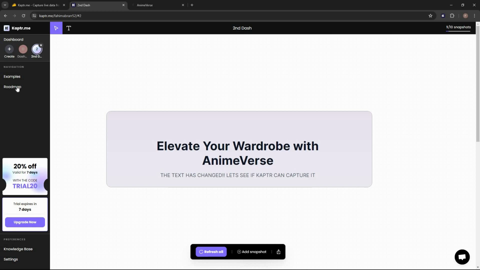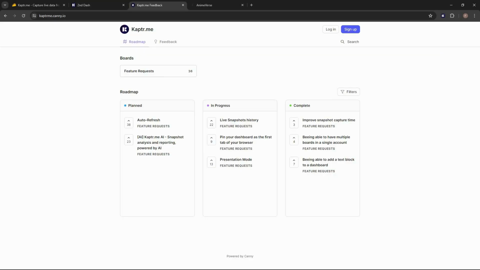Kaptr also has their roadmap, so let me show you that. So as you can see, here is the roadmap. So we have two planned features, and there is a really good feature on here, that is the auto refresh, which means all of your screenshots are going to be auto refreshed. You do not have to click on that refresh or refresh all button in order to see if there are any changes on those screenshots. They are going to be automatically refreshed. So this is currently on their planned feature on roadmap. Then there is also another one, and there are also 3 in progress features. And you can also see the recently added features.